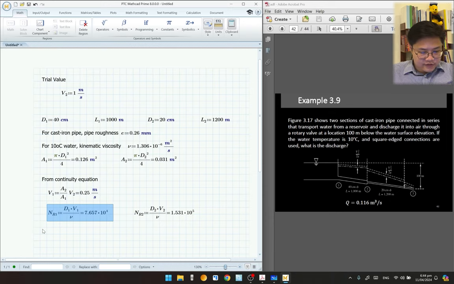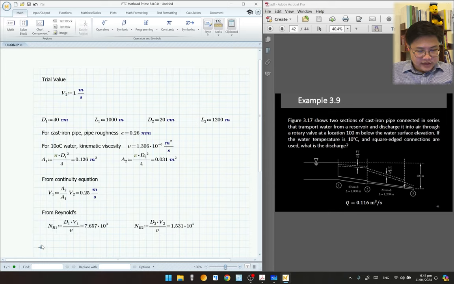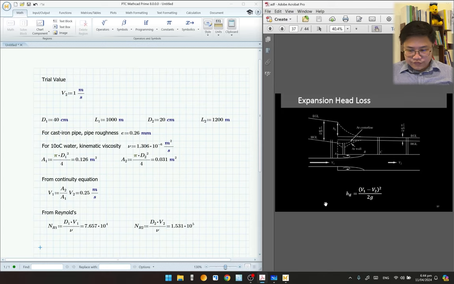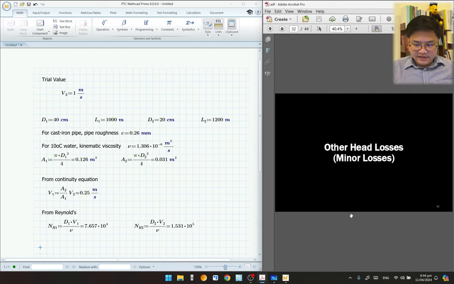Let me move this to the right a bit. Now let me add a proper text. So from Reynolds, let me move this up and move this box down. So Reynolds would give us this. And then let's go to friction coefficient.